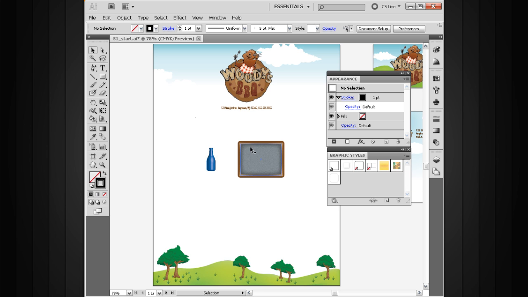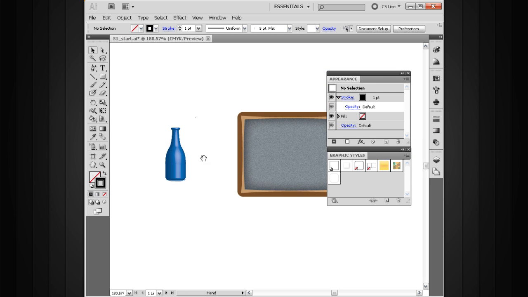Now, I've got a couple of objects here, and one of these objects is from a previous lesson where we applied an effect. We actually applied a 3D revolve effect to this path. Now, if we hide that effect, we can see that this is just a path here. All we have is an open path with a 1-point blue stroke applied to it. By revealing that effect, though, you can see that it creates the illusion of a bottle.